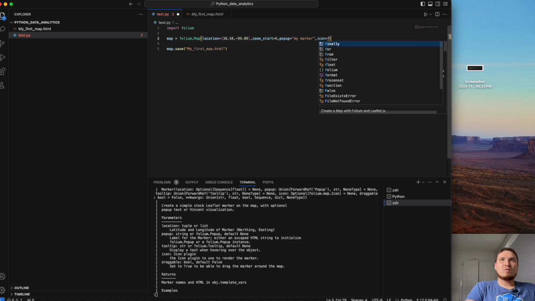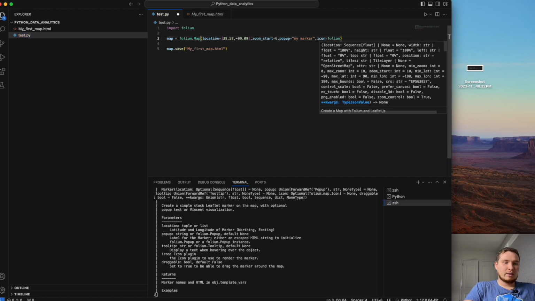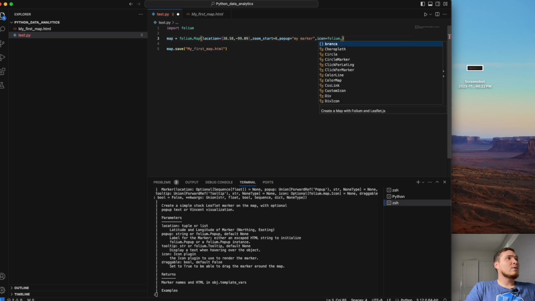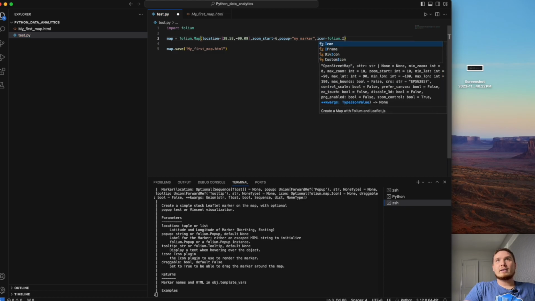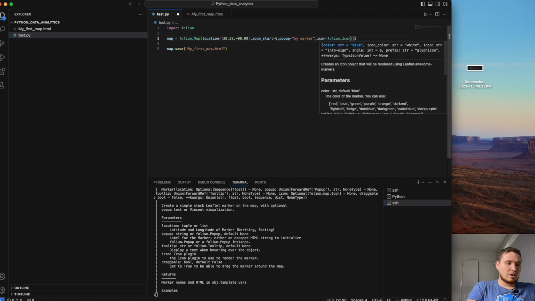So again, I call Folium, right? The Folium library I called, enter. And now I need my icon. After I created the variable, icon. Here we go. And now I want to specify which color this icon will be. Let's assume I want green. There are more parameters, but let's start with something simple.